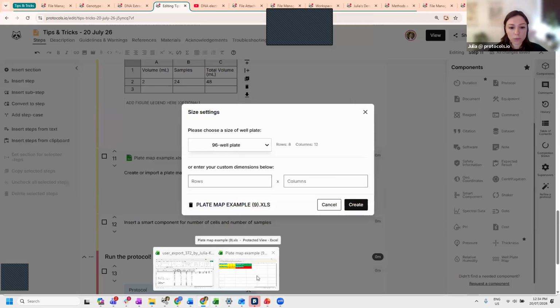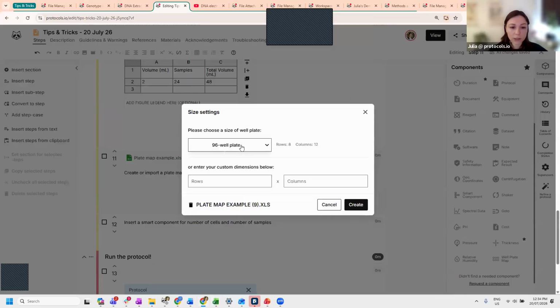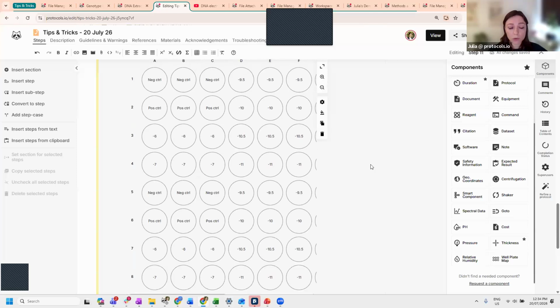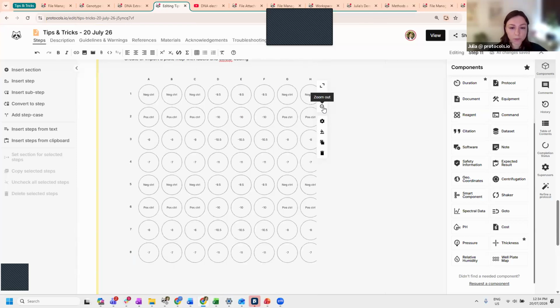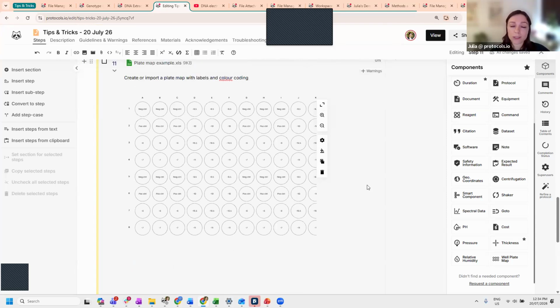And so this is the file that I'm importing. And so it knows that it's a 96 well plate. We can see it's attached there. And I'm going to click create. And so it's pulled all of that information across. So it does pull across the values. Unfortunately, it doesn't pull across the color coding, but I can add that in relatively easily.